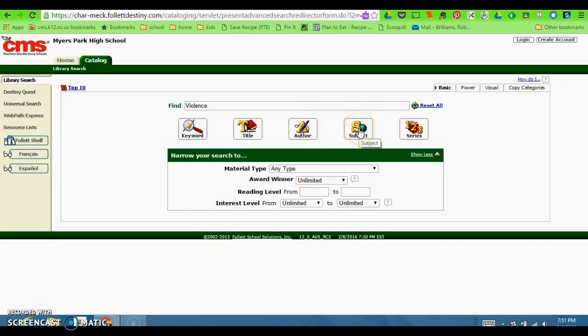The subject search button is probably our best pick for this option. It's going to find any book that has been designated as being about violence. The last one is series. This would be helpful if I wanted to find a book in a series. So we're going to go ahead and click subject.